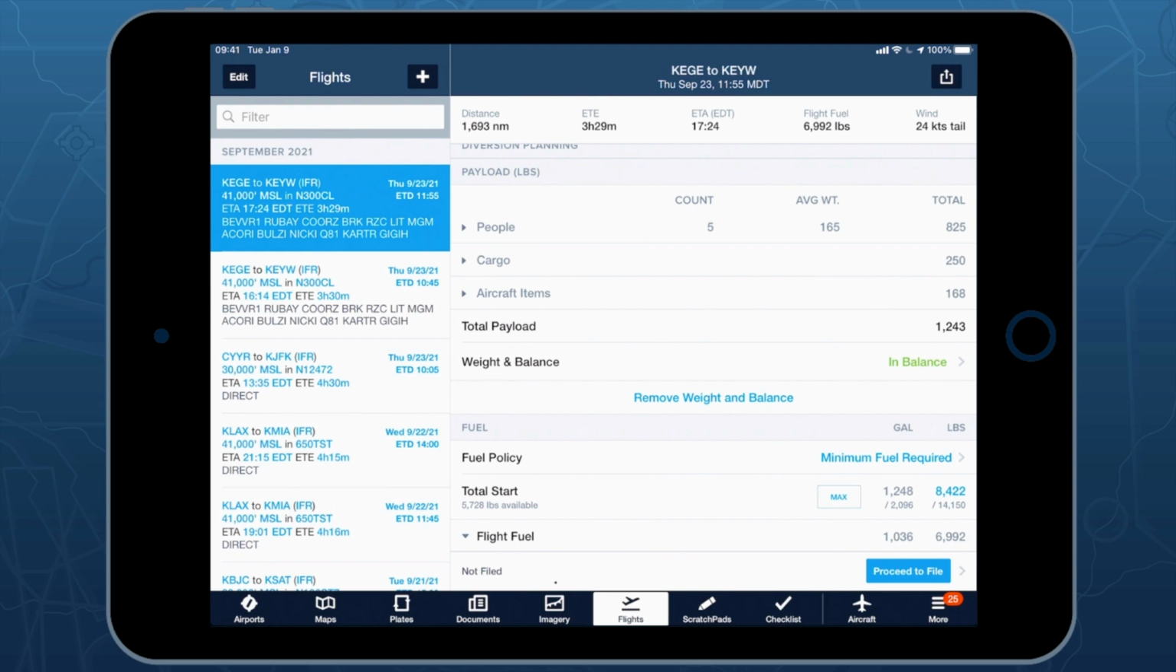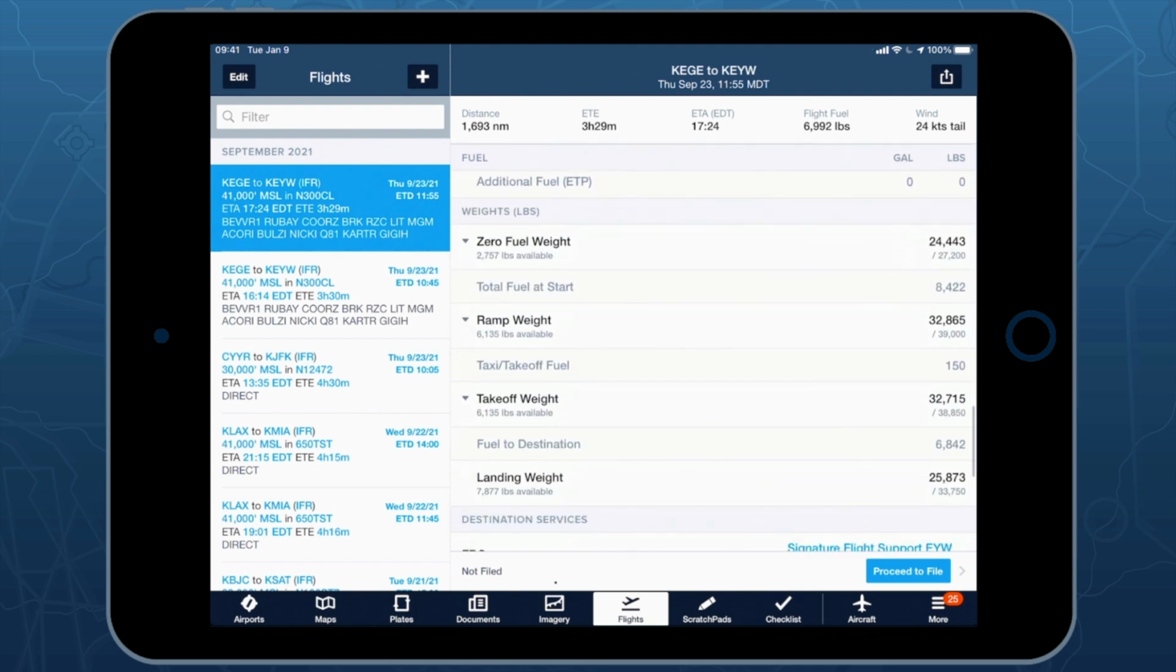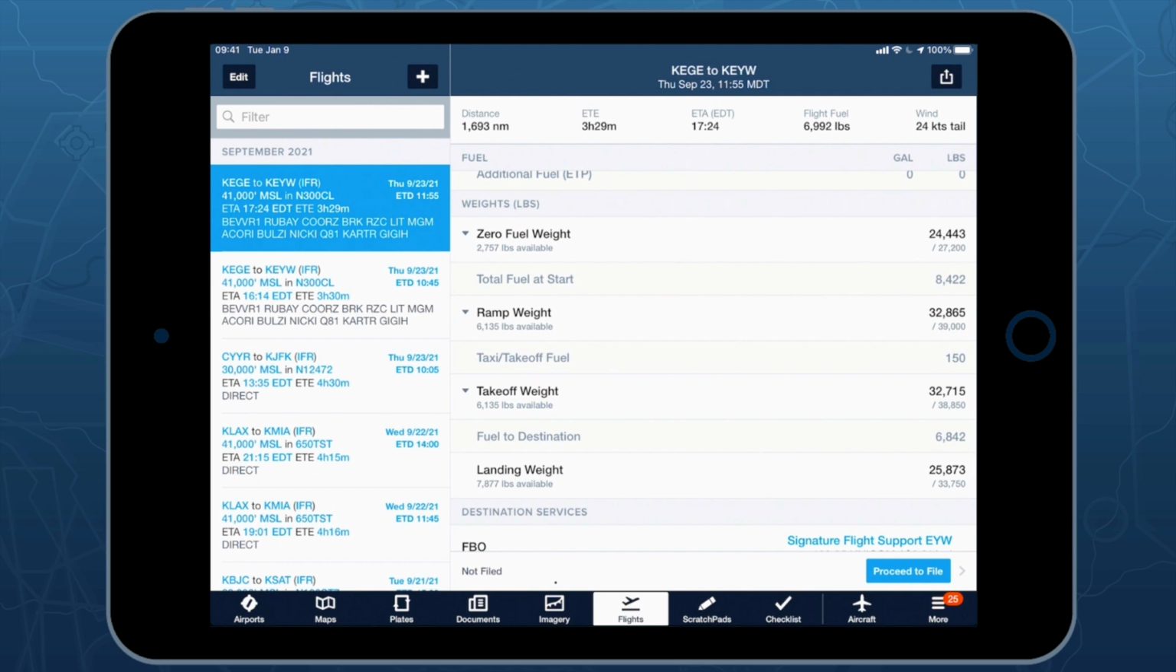But very quickly, I was able to add a few people to the weight and balance manifest. Essentially, it does all the calculations for me. It tells me I'm currently in balance. And then if I scroll further down here to the weight section, it's going to give me my weight overview. So my zero fuel weight, ramp weight, takeoff weight, landing weight as before.